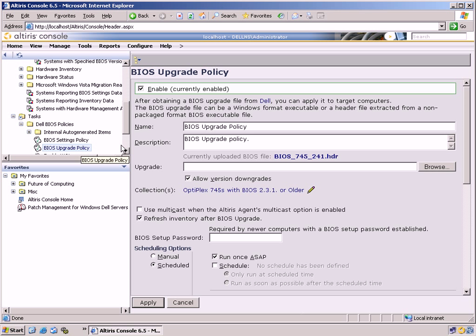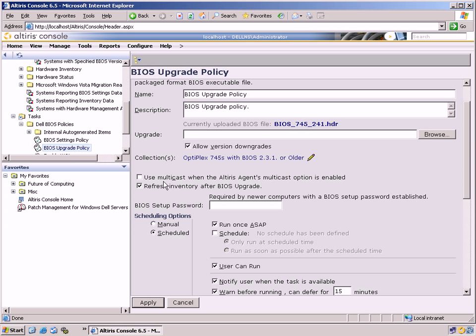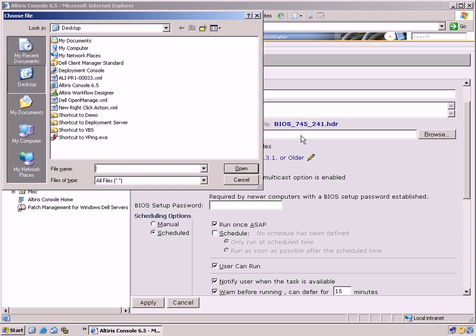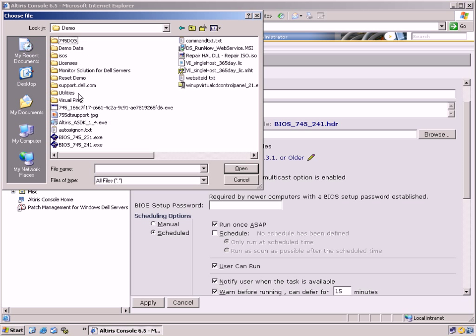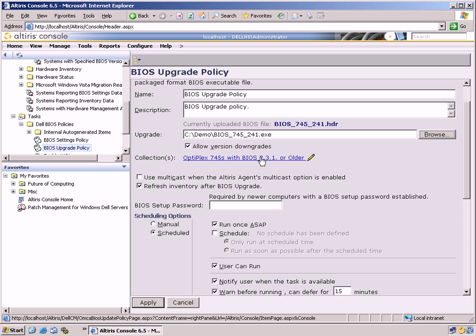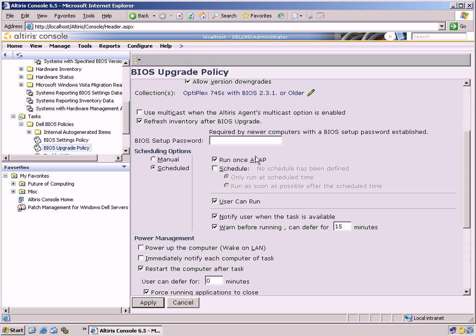Once I've created the collection, I can apply it to the policy here. I can enable that, and I need to then specify which BIOS file that I'm upgrading to. So I'll browse out to that, and since we're upgrading from 2.3.1, we'll select 2.4.1, and all that's left is for me to determine how and when I want that policy to apply to those systems. So I have scheduling options here. I can let end users do it themselves.